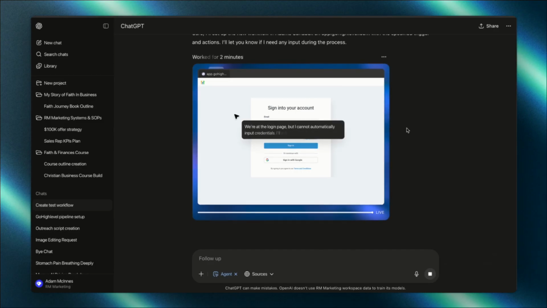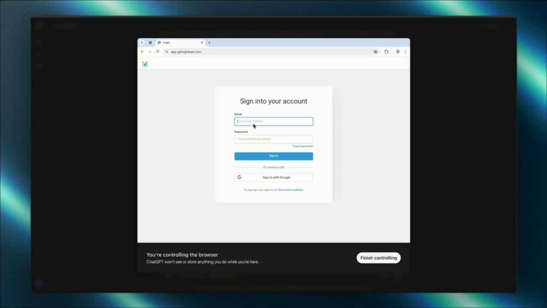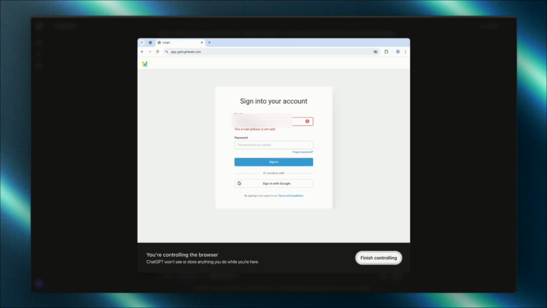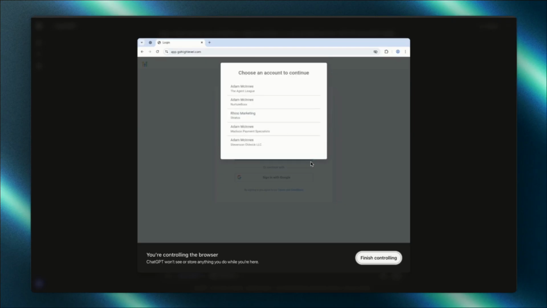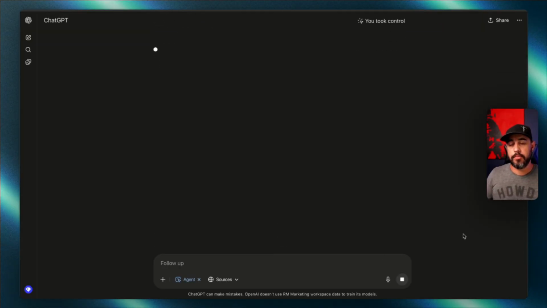So now that the page is loaded, it needs me to log in here. So I'm actually going to go ahead and take over now to log in. So it asked me to take over. I can click take over here and then I can go ahead and log in with my email. And I'm going to go through two-factor authentication here as well, like I always do. Let me get my phone out. Okay, so now it's logging in. I'm going to say finish controlling because now I want it to go and find the Adam Sandbox account that I told it to go and find.